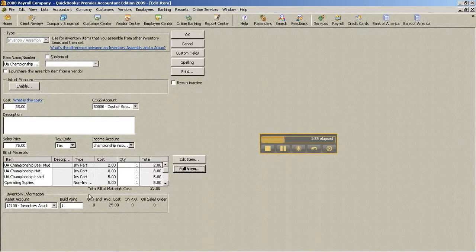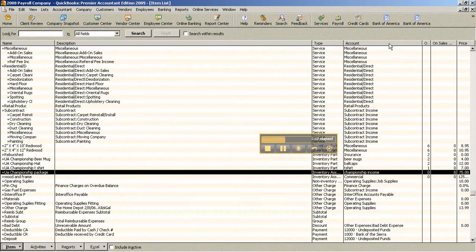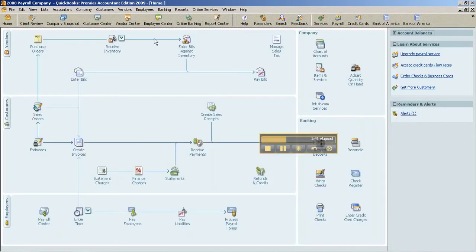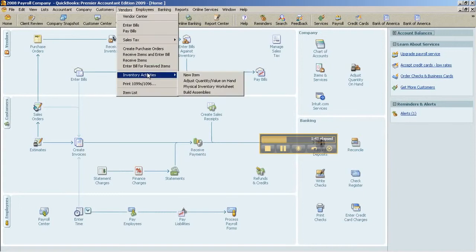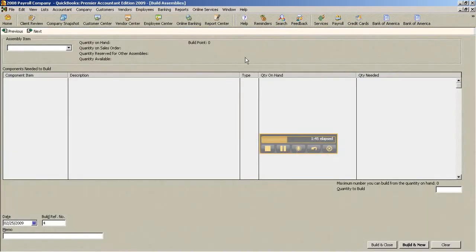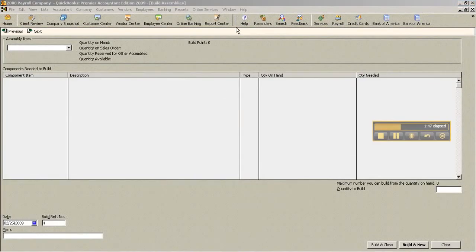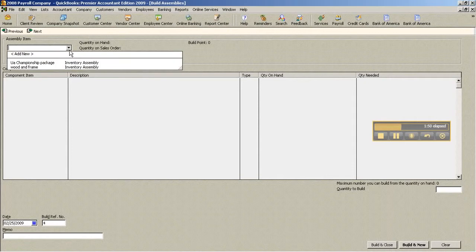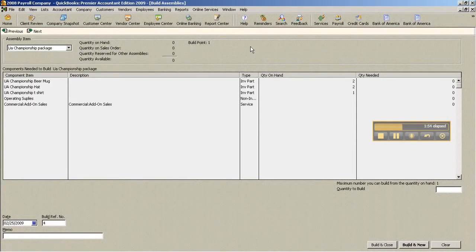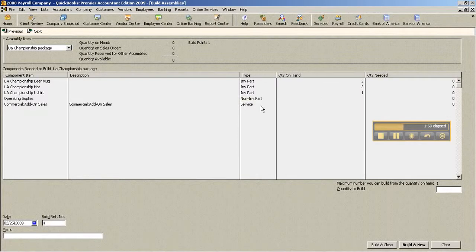So I don't have any quantity on hand and my build point's 1, so I know I have to go ahead and create the actual assembly, and what you do is you build it. So under the Vendors menu, we go to Inventory Activities and Build Assemblies. Now right here you need to choose, I'm sure you've all seen this assembly window before, your U of A Championship package, right? And those are all the parts that are there, including my non-inventory and my service item as well as part of the assembly.